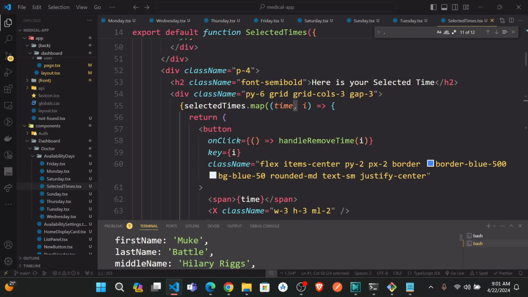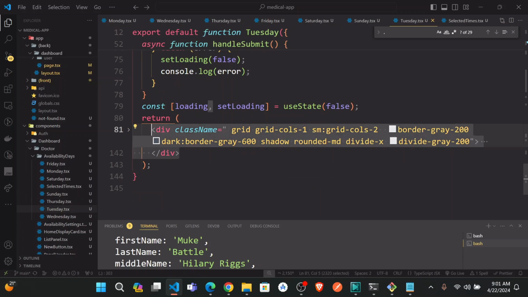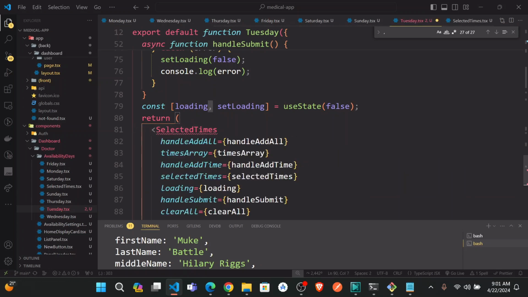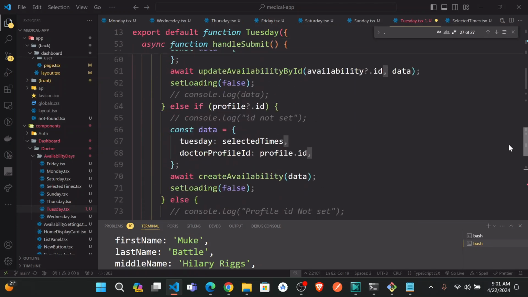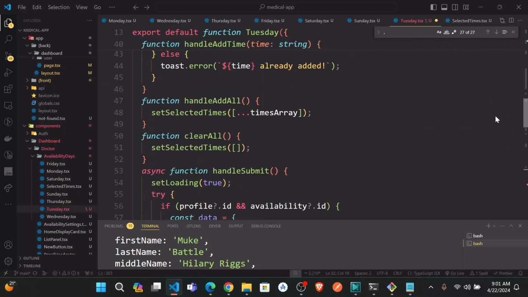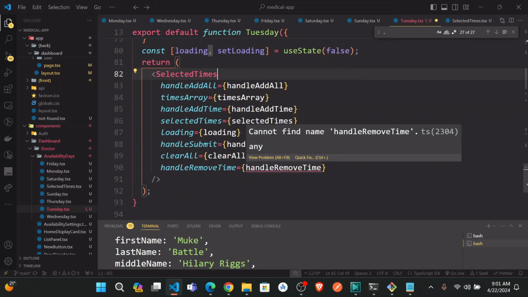Tuesday. So just go and update this component, so that if you're making changes, it is very easy to make changes rather than changing on everything. So just going to Control C. Let's take into Tuesday and replace with all this. Import selected times. Done. Any things to change? Handle remove time. You're saying that it cannot find handle remove time.